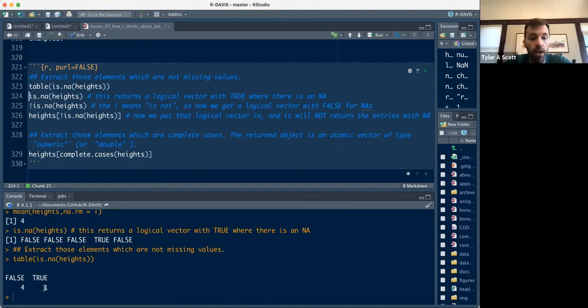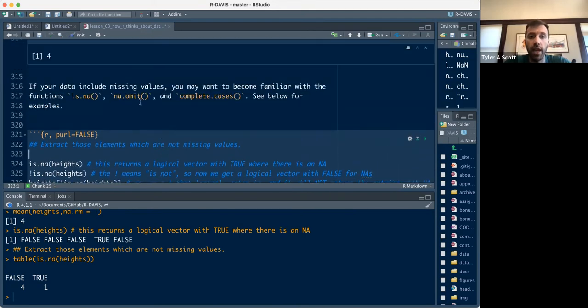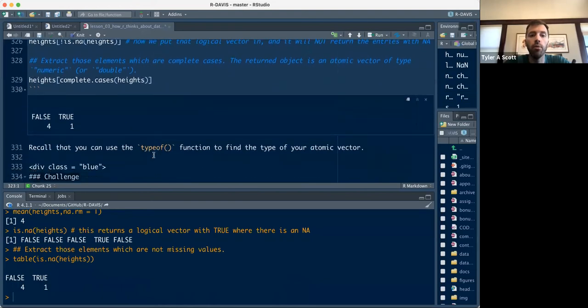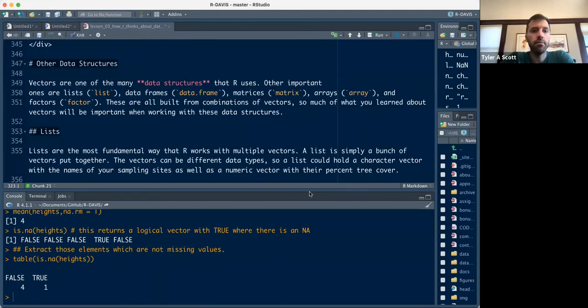And so it's saying you have one NA value and four non-NA values. In lab, we'll play around more with things like the complete cases function or the NA omit function, and we'll get some practice with that. So that's a basic overview of vectors. You'll learn a lot more about those as we keep going.